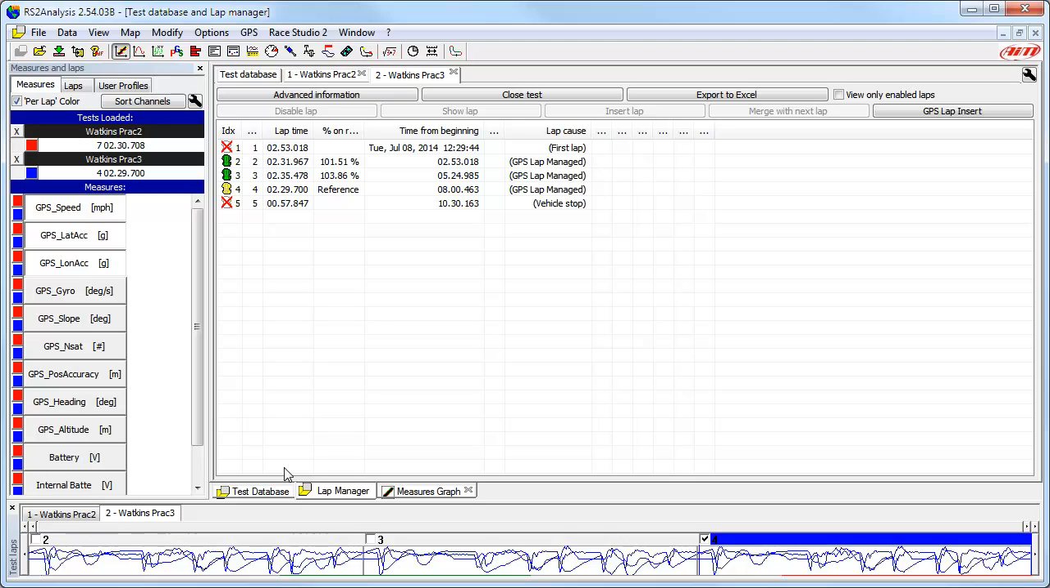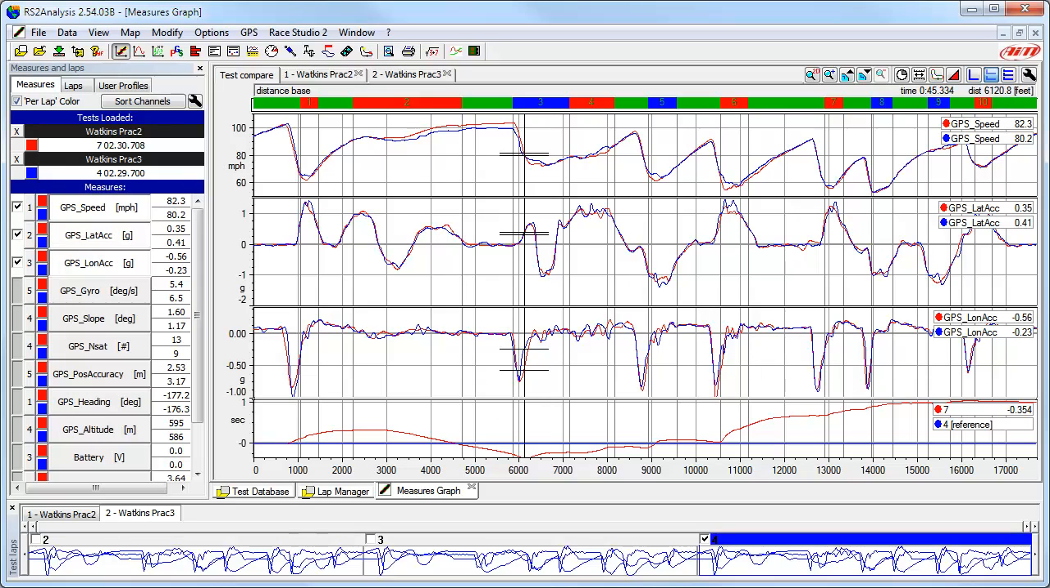Now that we have the two tests open, to view the measures graph, select the tab. As you can see, the analysis of multiple tests looks and works the same as the analysis of two laps in a single test. You can still look at the time compare bar to find areas of changes and then analyze the data you have available to answer the important why question.